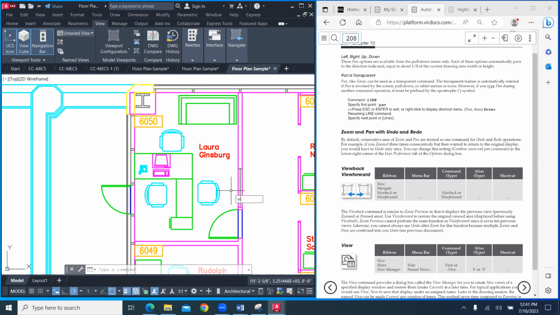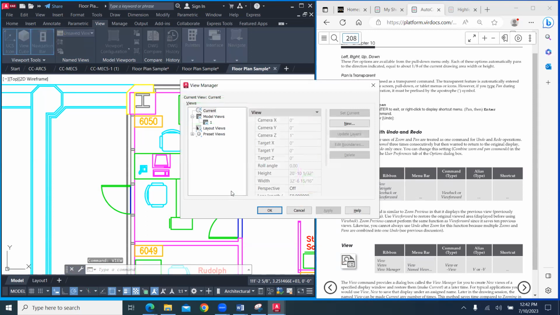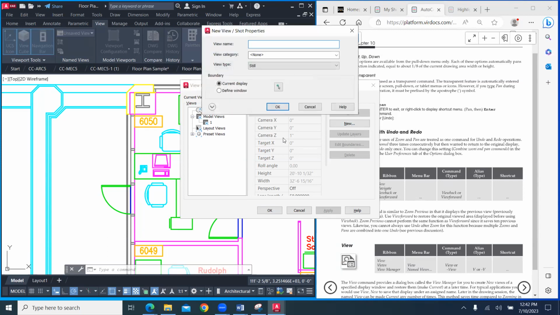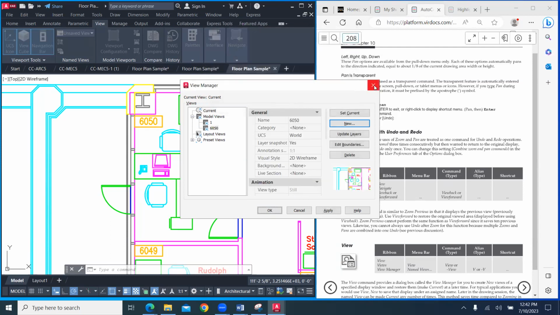And so I could say view. And then I can save these views. And so as you work with large drawings, let's say I was the facilities manager for the college, I could start to save views by classroom numbers and then be able to quickly tell one of my employees, hey, go to room 6050, and they can just restore that view by saying new view, and then I could name the view name 6050, and I could say, okay. And then I can close this.